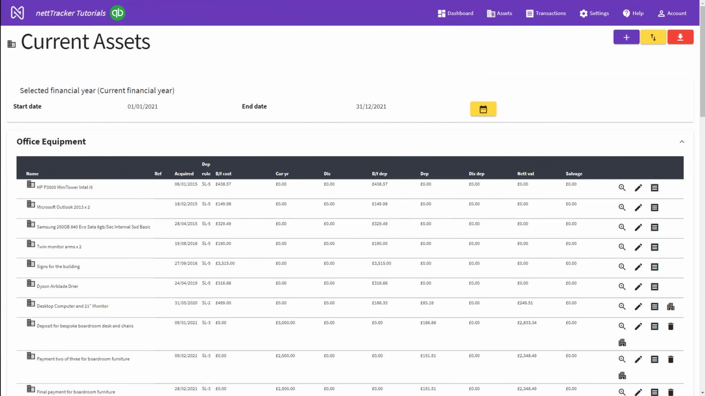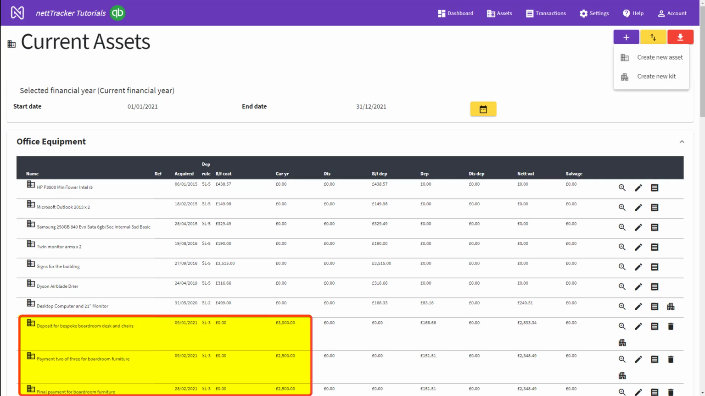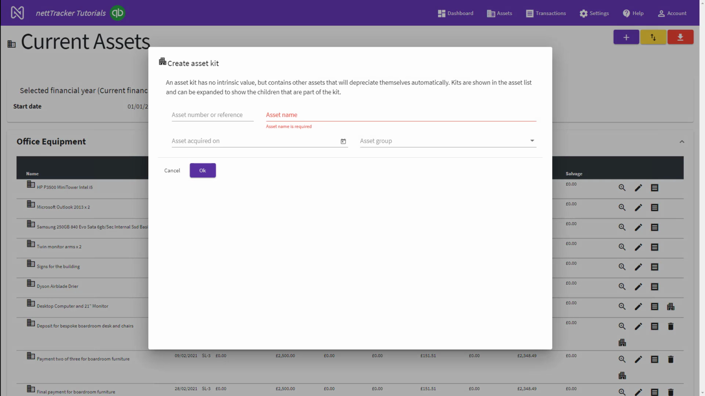If you have several assets created from multiple transactions, you can choose to group those assets together using the kit function. I'm going to go to the Create button at the top right hand corner of the screen and choose the option to create a new kit. I need to give my kit an asset name, choose the date acquired. This is really just the date that the kit was created, and then choose my asset group.